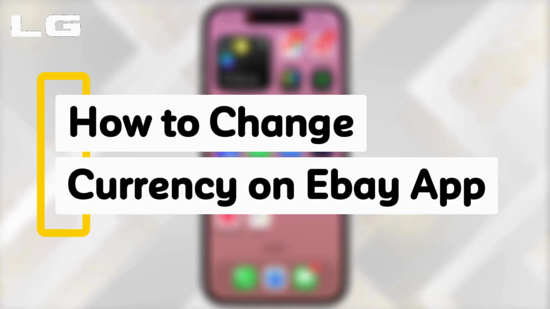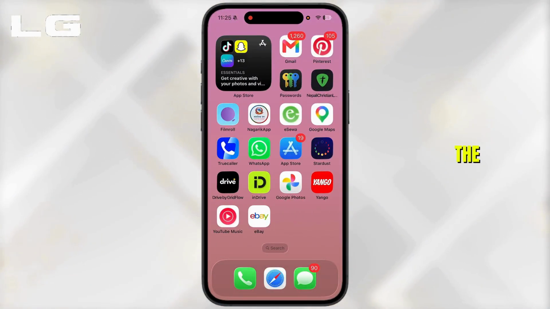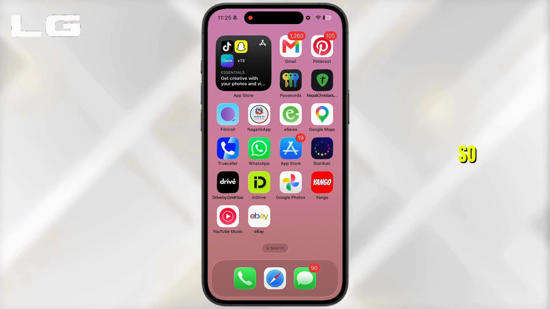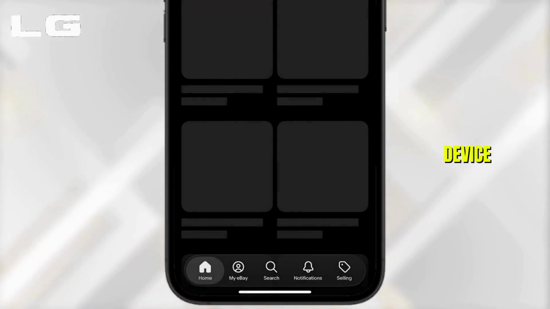Everybody, in today's video I'm going to show you how to change currency on eBay app. If you want to view prices in different currency while browsing on the eBay app, you can change your location. So simply to get started, firstly open your eBay app on a device.